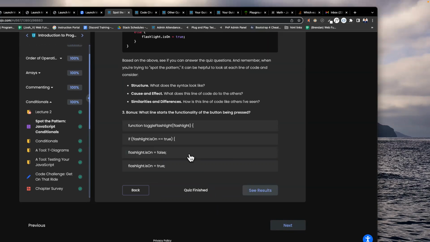3. Oh, okay. Bonus question. In what line starts the functionality of the button being pressed? Which line starts the functionality? 1, function toggle flashlight. 2, if flashlight is on is equal to true. 3, flashlight dot is on is false, or D, flashlight dot is on is equal to true. Probably not C or D. Which line starts the functionality of the button being pressed?